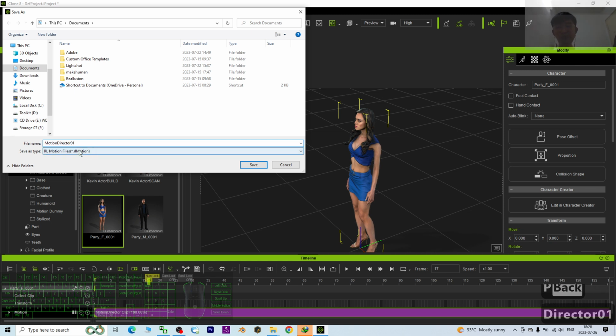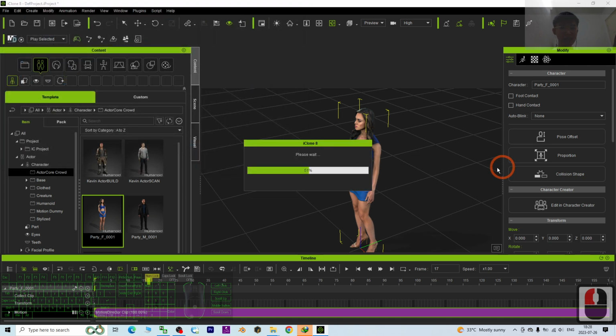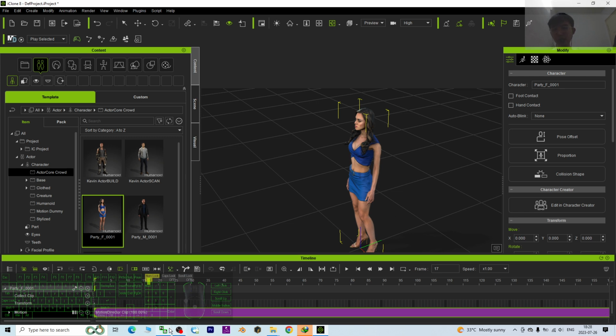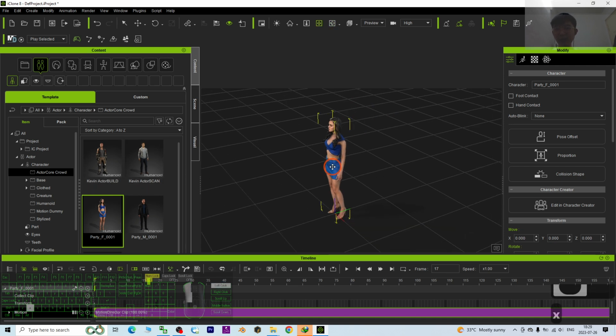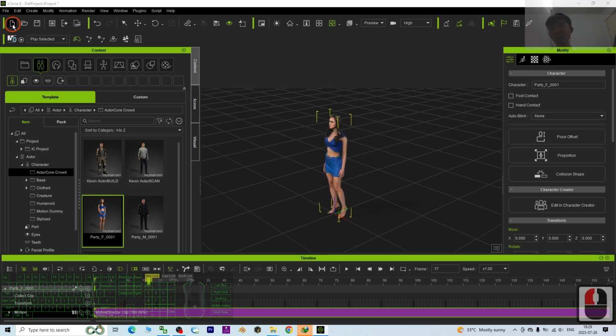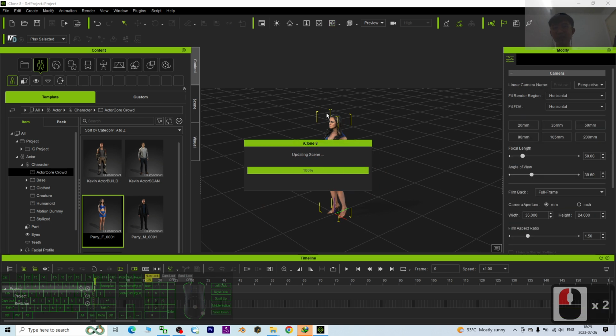This is a motion file, an iClone motion file. I click save, and then next time you still can use that motion file to apply in any other 3D avatar. So as demo, I'm going to start a new project and just ignore this.